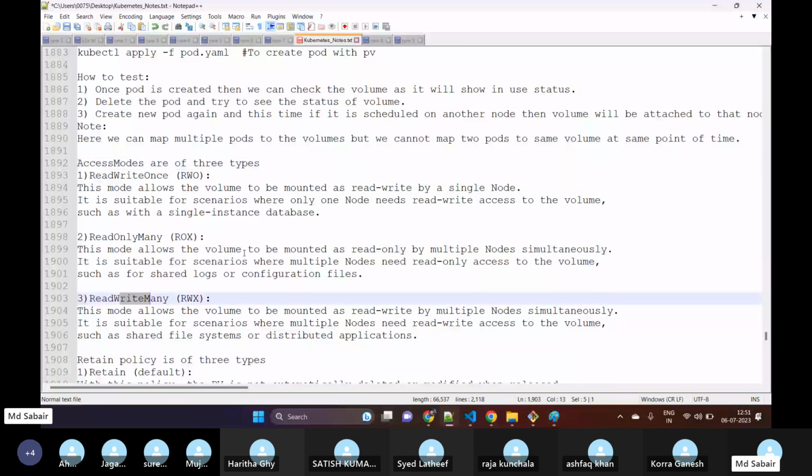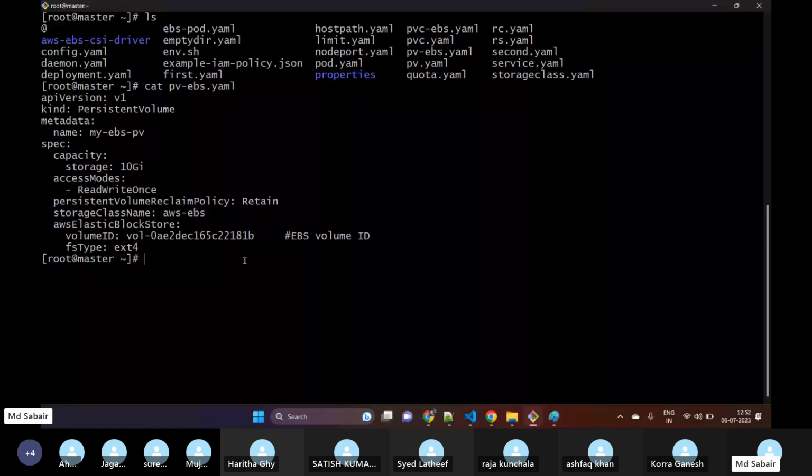This mode allows the volume to be mounted as read write by a single node, meaning at a time only one single node can be used. In our case, what we have just seen, we are trying to access the same volume from multiple nodes. So this is not available for read write once. Even if you see this PV we have created, the mode is read write once only. If I change the mode to read write many, this will not be supported for EBS volumes. This kind of mode is not supported. So for one EBS, we can use only one node at a single point of time.